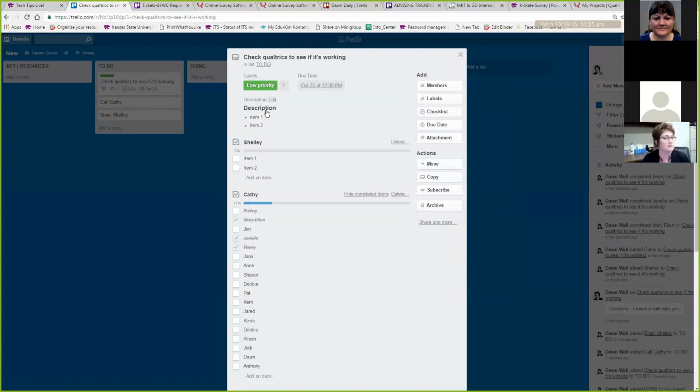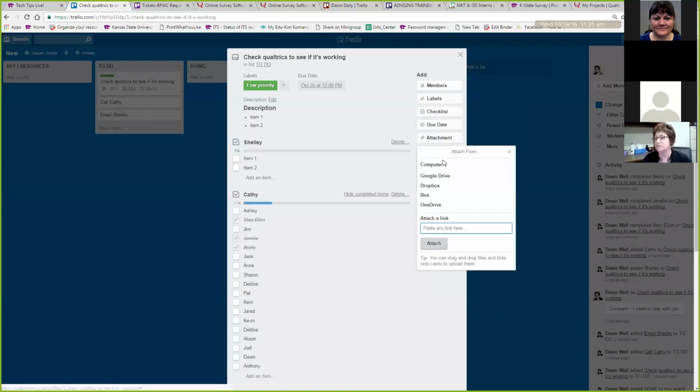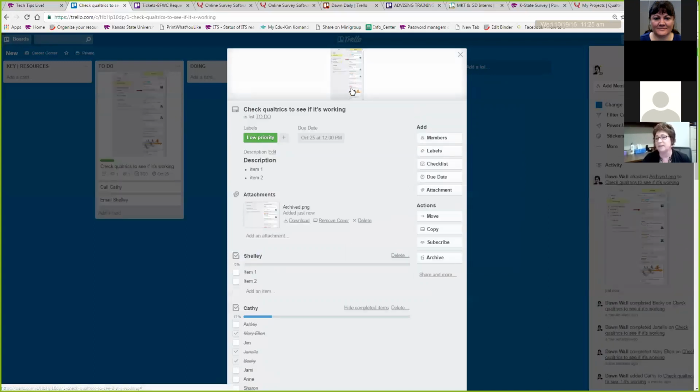I'm looking to see what else I want to do here. Oh, you can add an attachment if you wanted to. You can go to your computer and look for whatever you would like to put on here. I'm going to go to some images that I have for Trello, and just click open, and it adds it right in there. And you see it made a cover on the card.